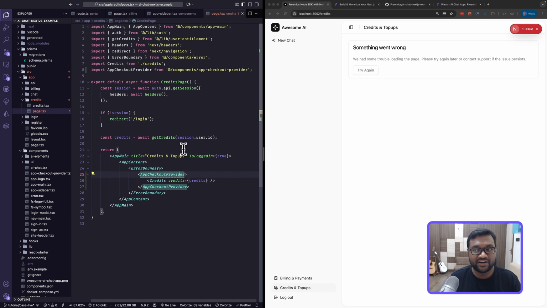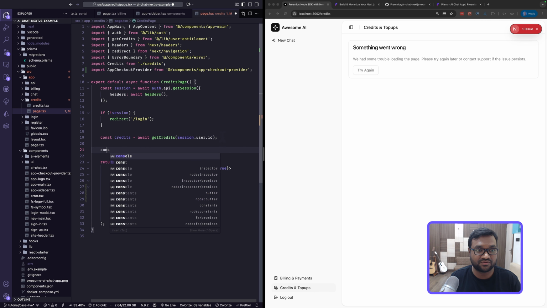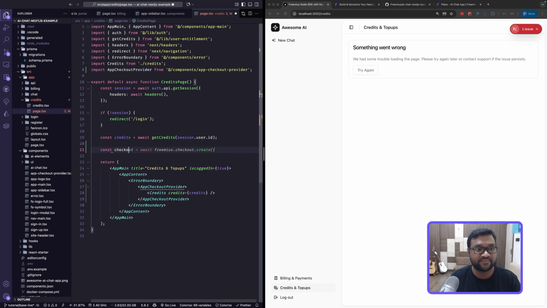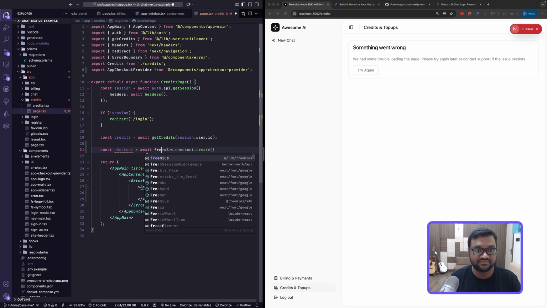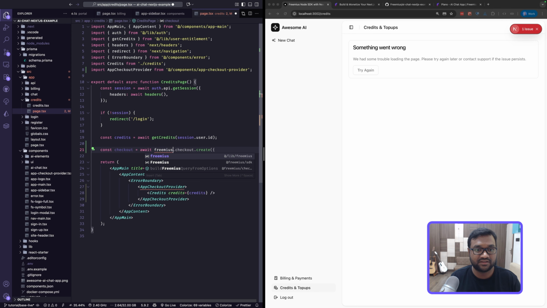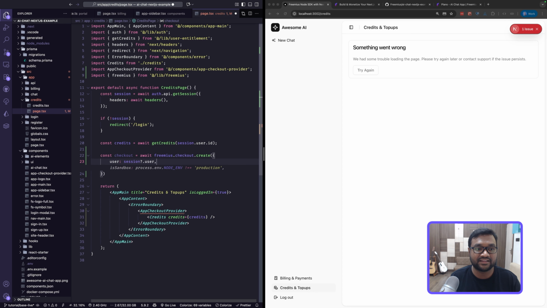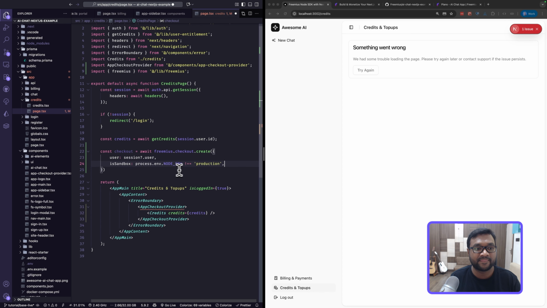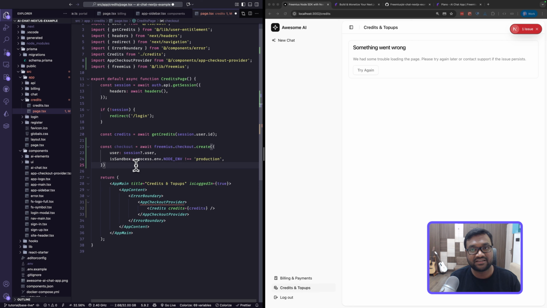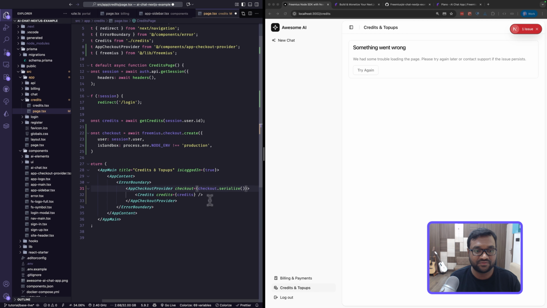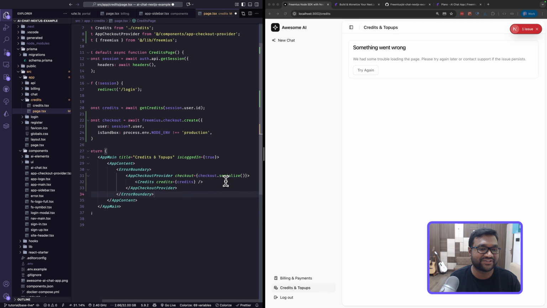Now the app checkout provider does require us to create the checkout, so let's go ahead and do that using the Freemius SDK. Freemius.checkout.create, and just like before, we will create it in the context of the user, and because we are testing, we will also create it in sandbox mode. Now we can pass it. Whoa, AI is learning what code to write.